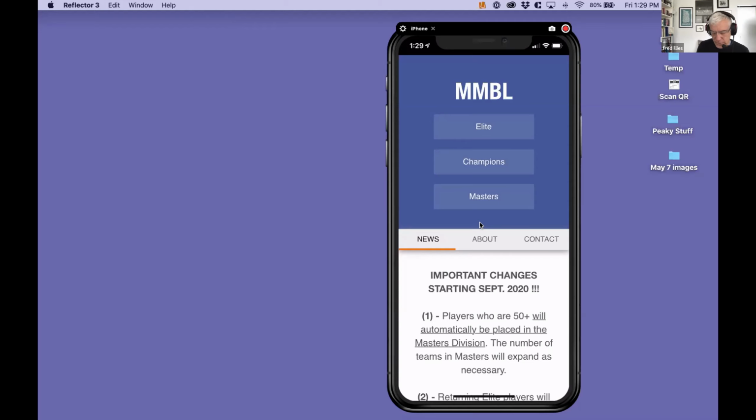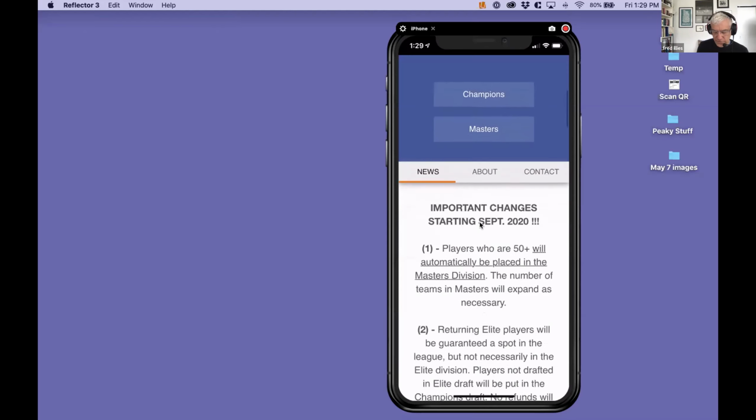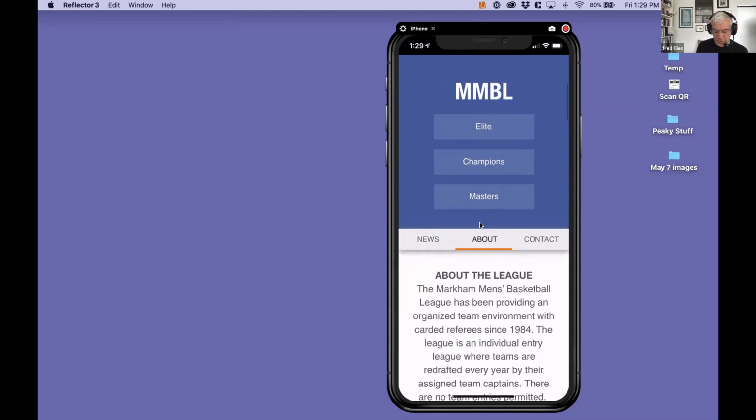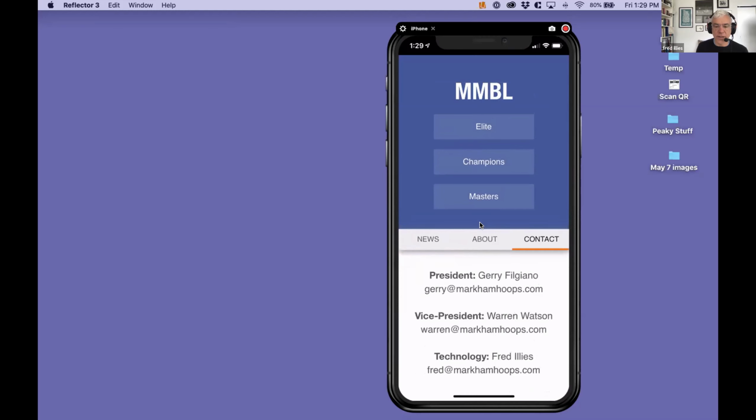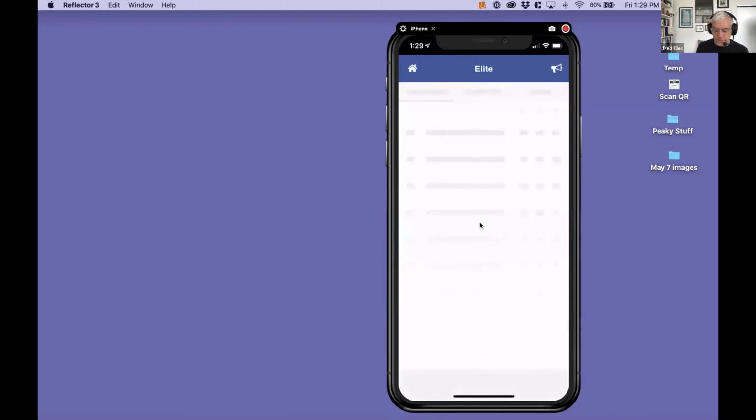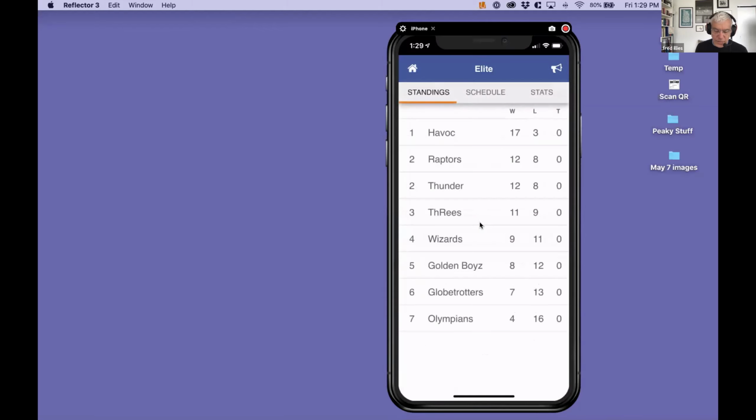So we have 3 divisions. We have a section here for news. So this is all news that's happening about the league, contact information and so forth. But basically, I'm going to select the elite division because that was the game that we just played. And what we see here is only those things that are important to the players.